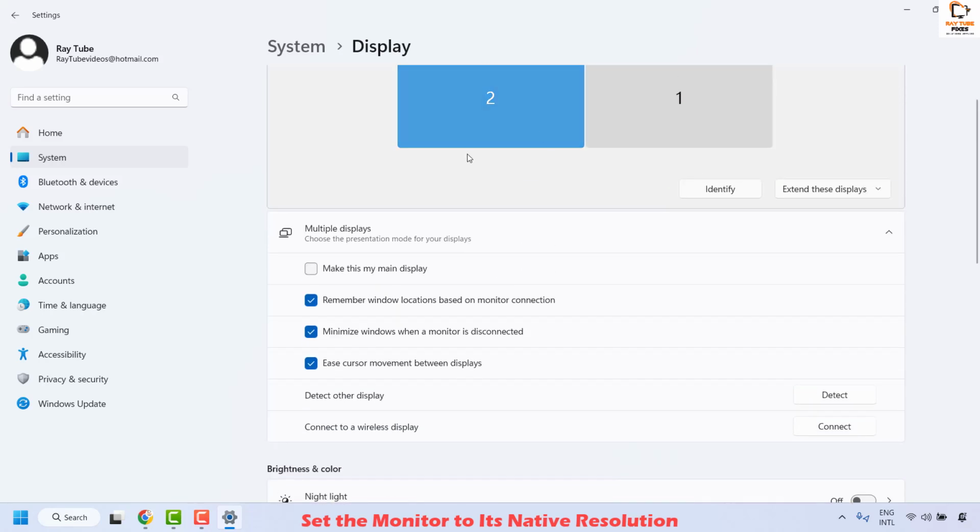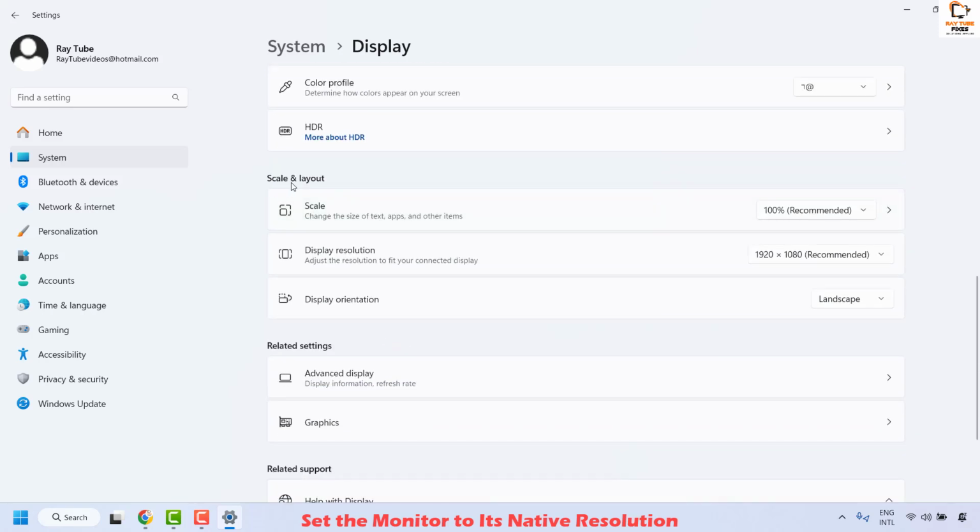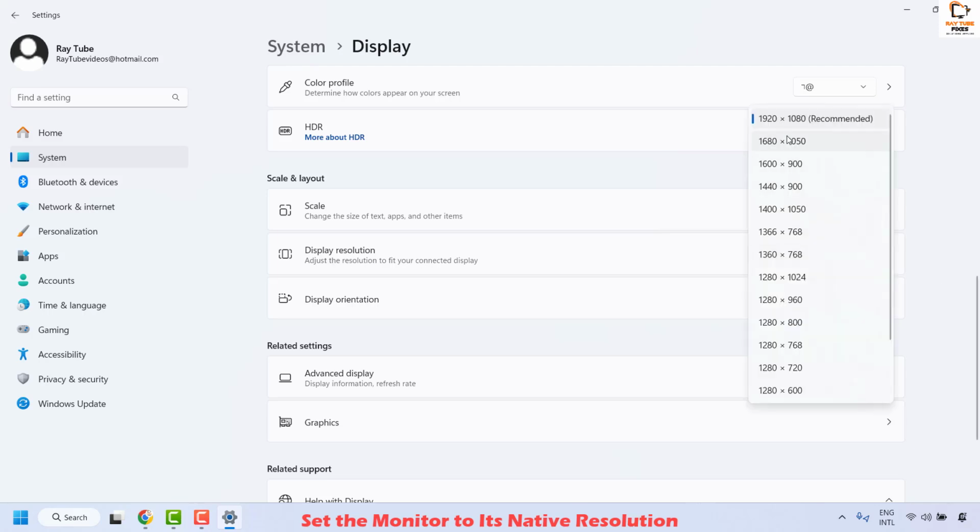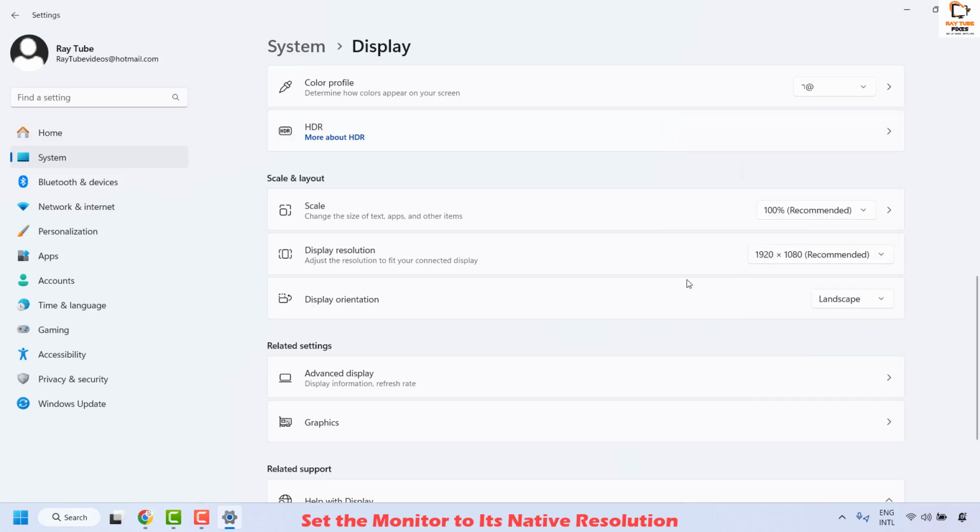In this instance, you will have to go ahead and choose the second display. You'll have to scroll down until you find scale and layout. Under display resolution, you will have to make sure you select recommended. This is the monitor's native resolution. From the drop down, if you have any other resolution, make sure you set it to recommended.